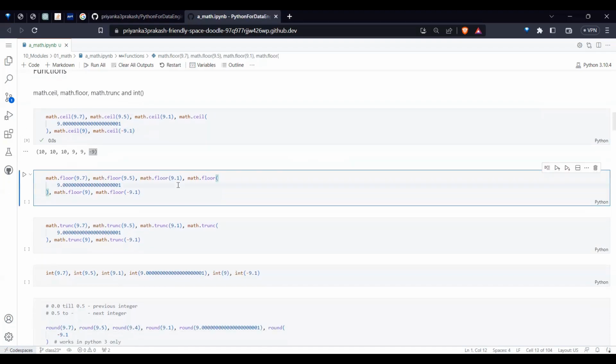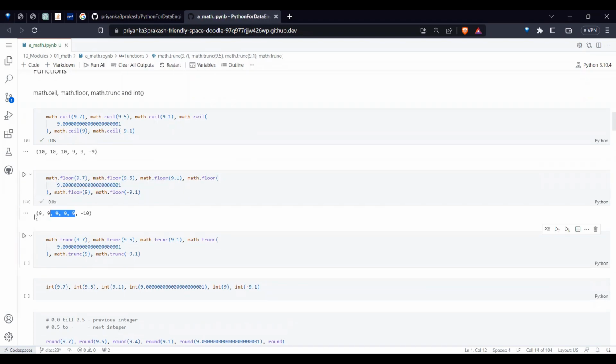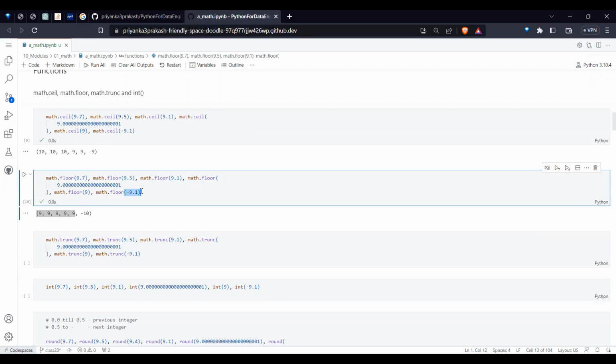In the same fashion, floor. Floor means what? Lower value. What is the lowest integer for 9.7? Before 9.7, 9 is there. So for 9.5 also 9 is there. 9.1 also 9 is there. 9 point these many also, you do, 9 is there. So in all the cases it is 9. But for minus 9.1, which is the smallest? In negatives the reverse happens, right? So whichever is smallest, minus 10 is less. So that's why you get minus 10.